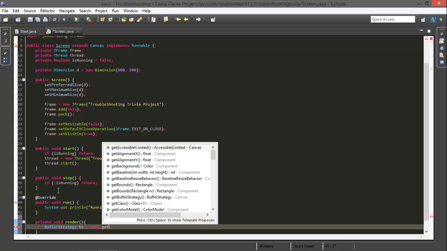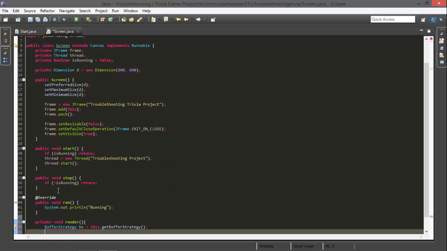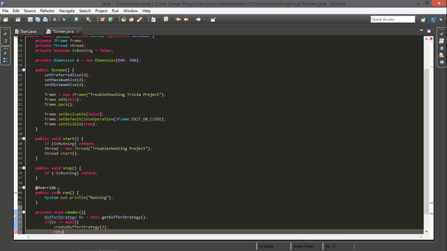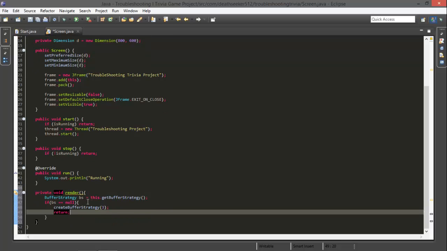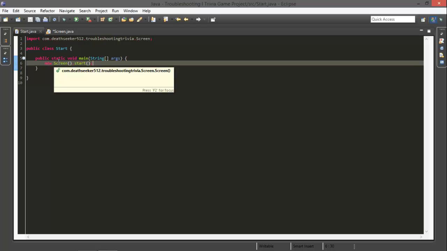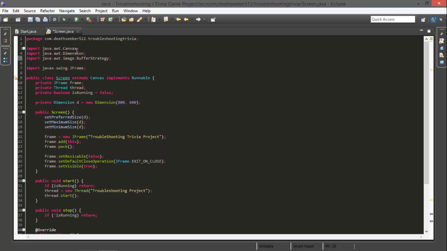this.getBufferStrategy, if bs equals null. Anyways, for those of you who don't know what is happening right here, I'll just go through and explain all of this code here. Now, whenever I'm in class, I'm not going to be able to explain anything, so yeah.